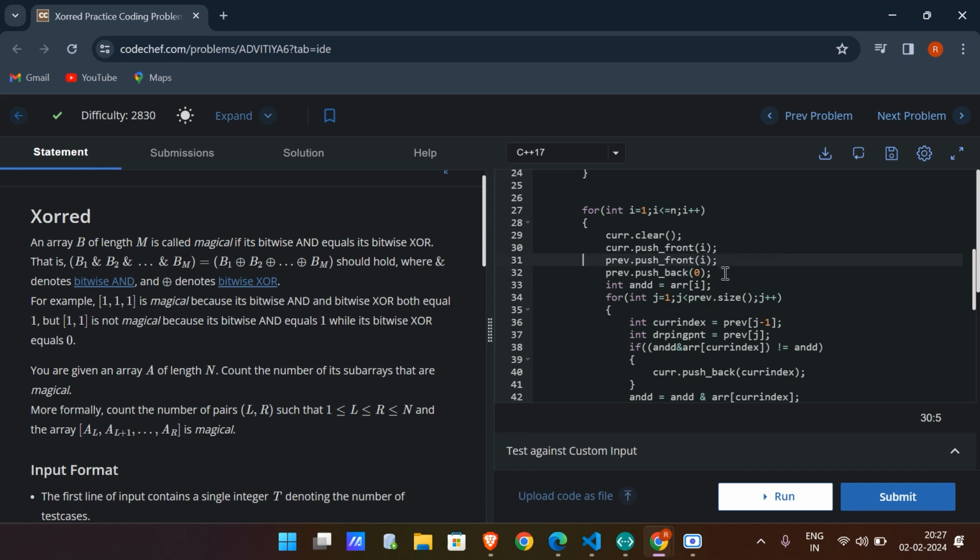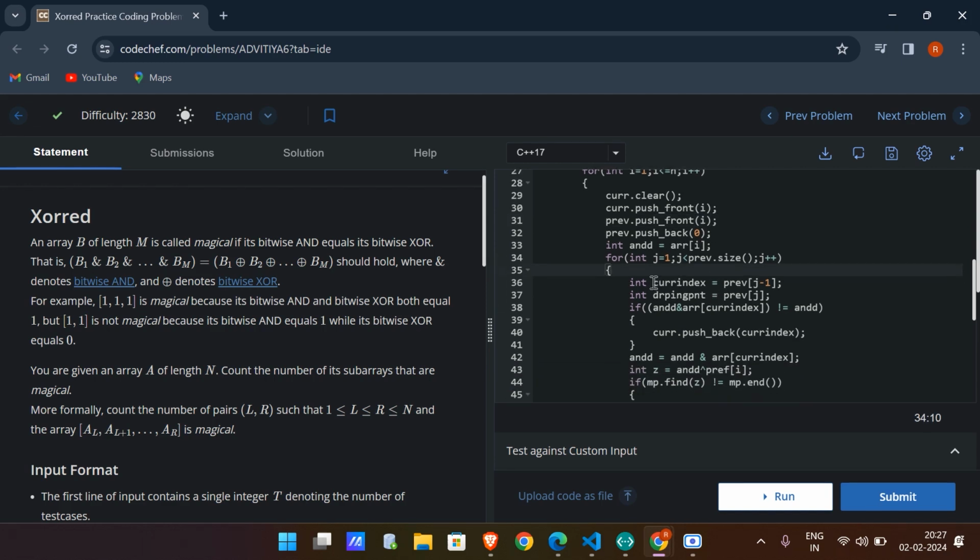Now, why have I pushed i in the previous? Because previous contains all the dropping points for index i itself. But what's the starting point? So it is i, because we are including i up to 0. Using those dropping points, we'll be calculating those subarrays. Now, we are standing at index i, which is the current index now. So if we are standing at j equals 1, then previous of j minus 1 would be i itself, because we have pushed i in the front.